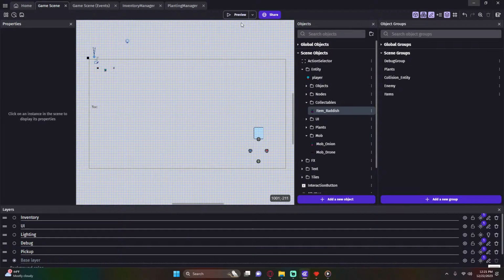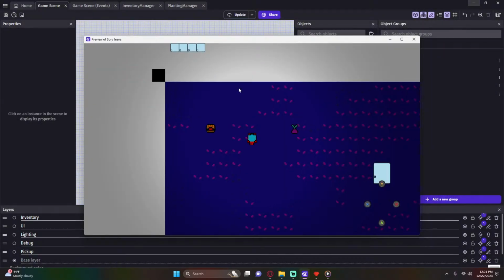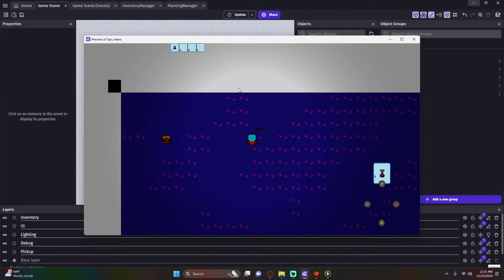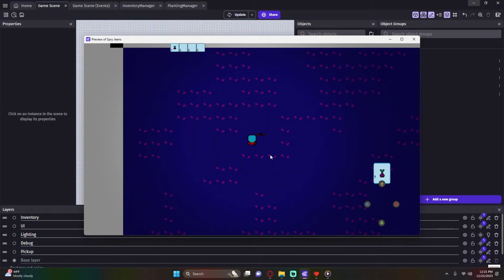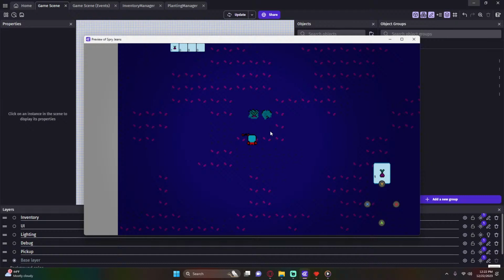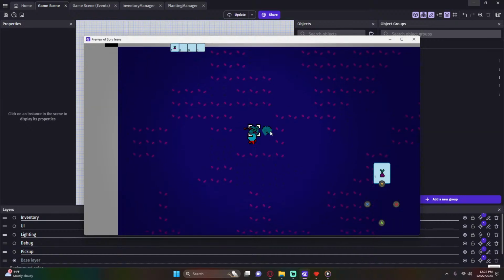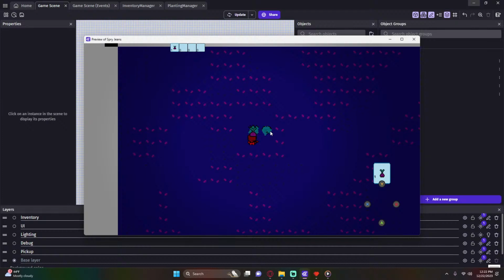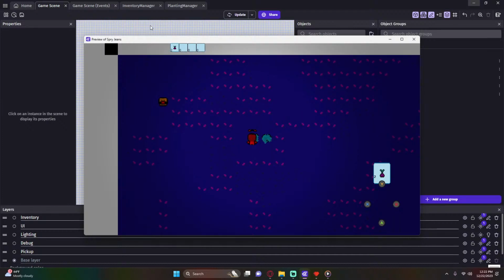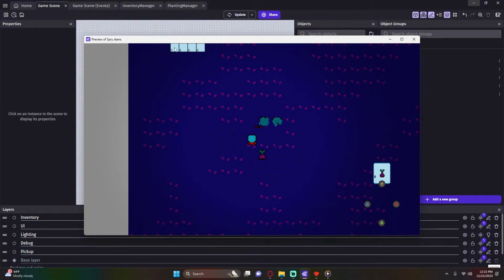We can launch, so this is what we have currently. We've got random world generation. We've got our farming simulation. Let's harvest this real quick. Okay, pick up our item. There we are. We got inventory items. We can toss them on the ground.